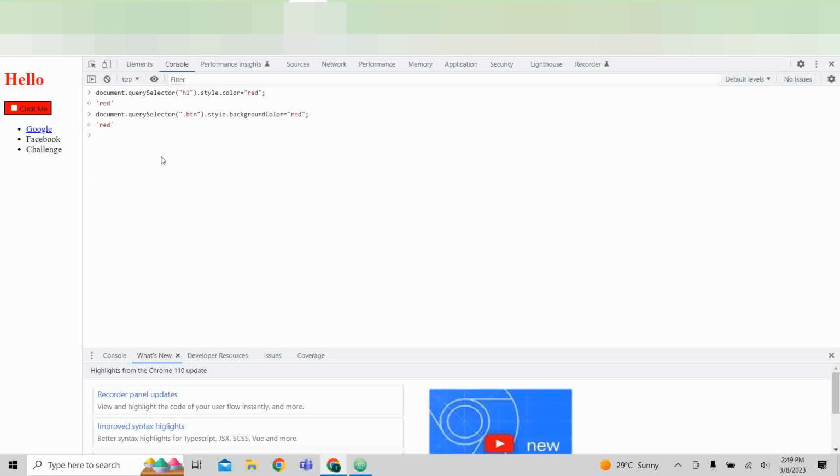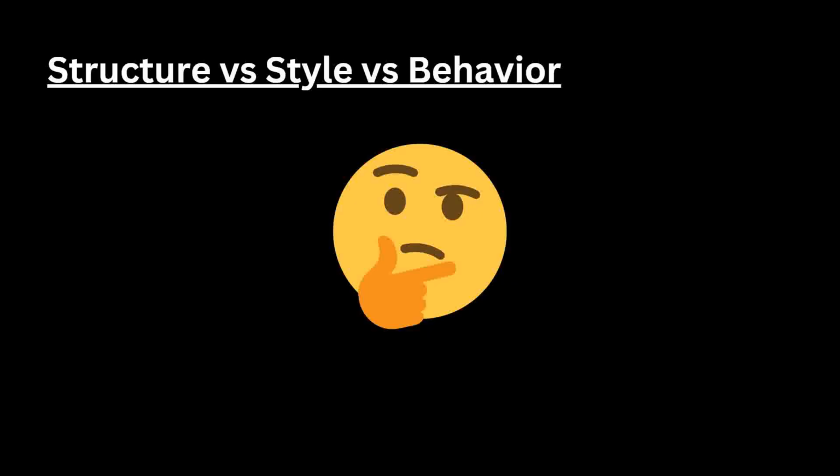Now we will move further to structure versus style versus behavior. We still need to keep in mind that HTML is to give basic structure and skeleton, CSS is to give style, and JavaScript is to give behavior or functionality. Although you can do style with JavaScript too. For example, if I want to add a class to the button where it will become invisible, how can I do this using JavaScript without going to styles? Let me show you how I can do this without even going to the styles.